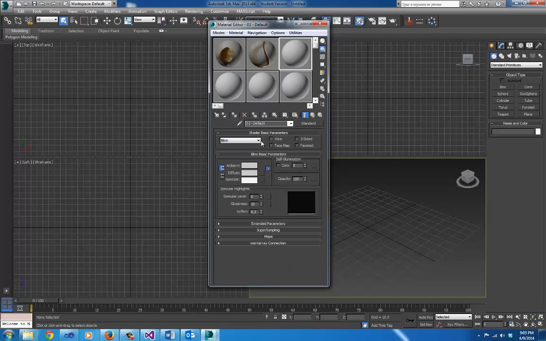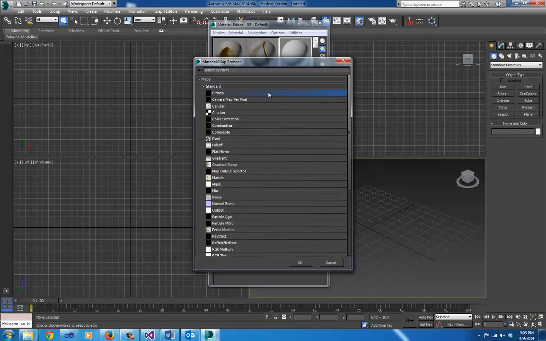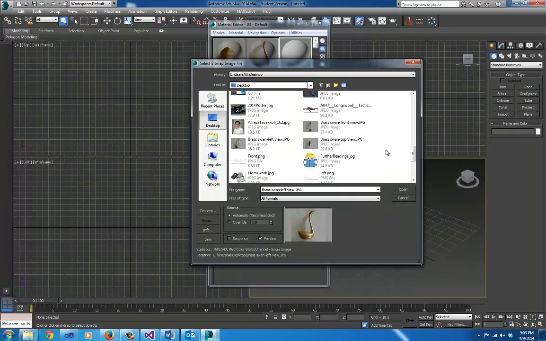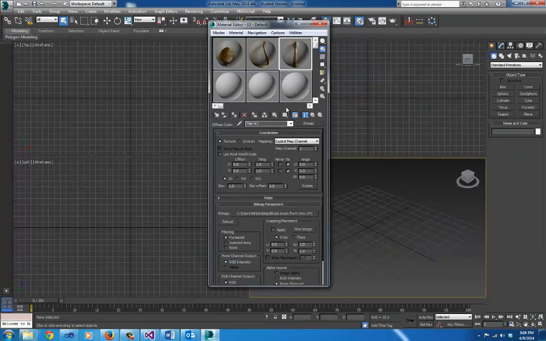Move to the next material. Click on the map. Click on the bitmap. Double click on it, and then drag in the third image, which will be the top view of my swan. And then click on Show Shaded Material in Viewport. So this is fine so far.